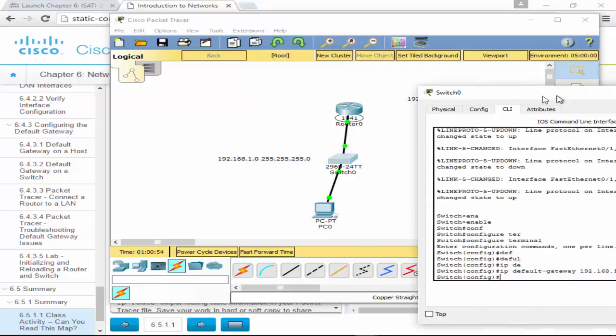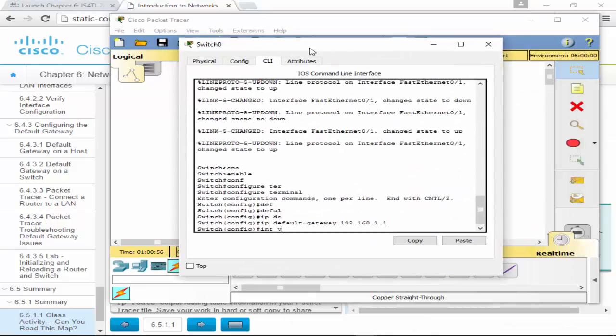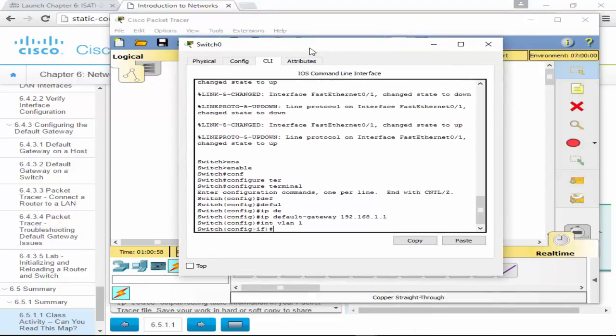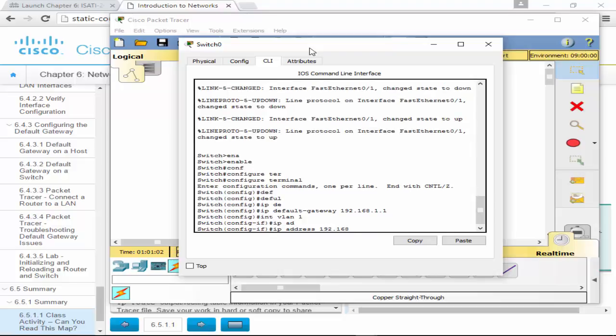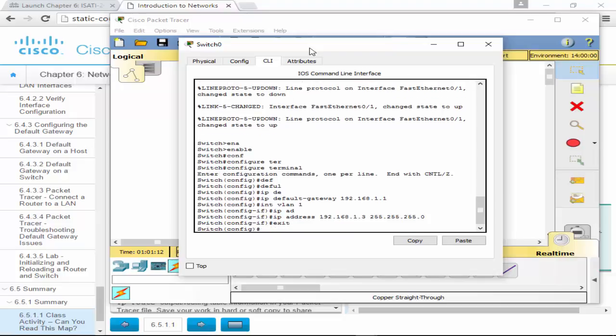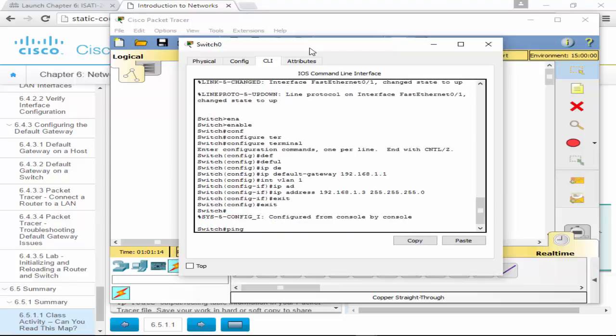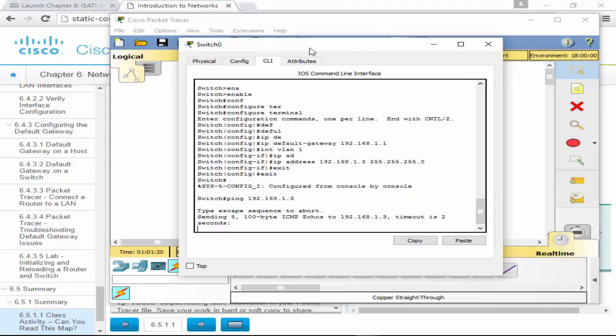So we have our switch right here. We say interface VLAN 1, and we say IP address 192.168.1.1. No, we don't, right? Because we already used that and they have to be unique. So we say 192.168.1.3, 255.255.255.0. Exit, ping 192.168.1.3. So what did I forget?